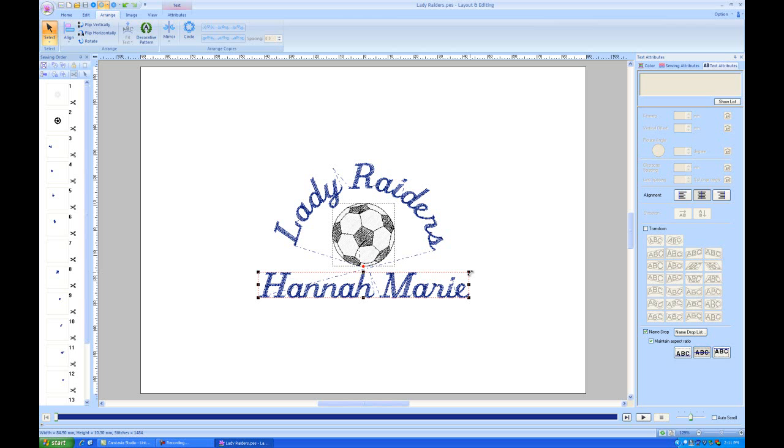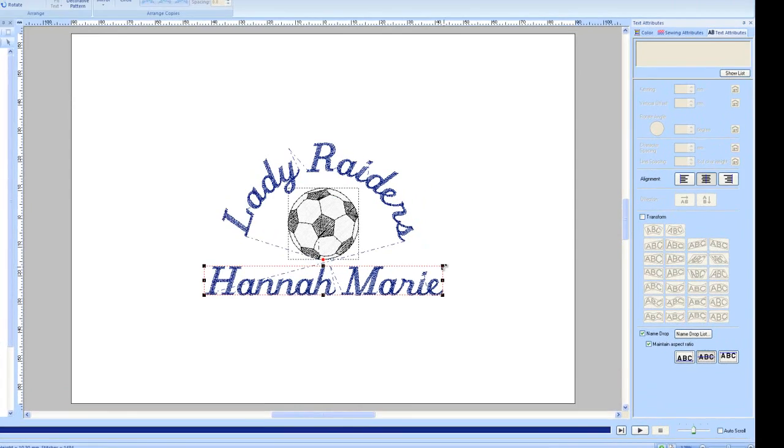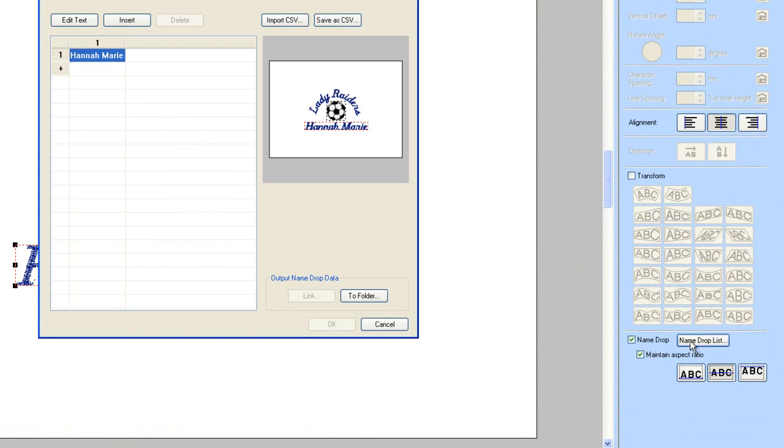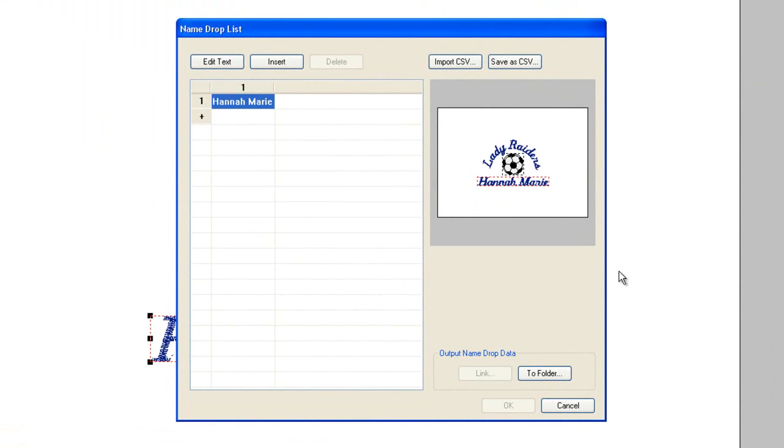To use the Name Drop pattern, on the Text Attributes tab, click on the Name Drop List button. Click on the blank space in the second row. Click the Edit Text button and type in the next name on the team. Press Enter on the keyboard. Type in a name in the third field and press Enter. Continue until all names have been entered into the list.